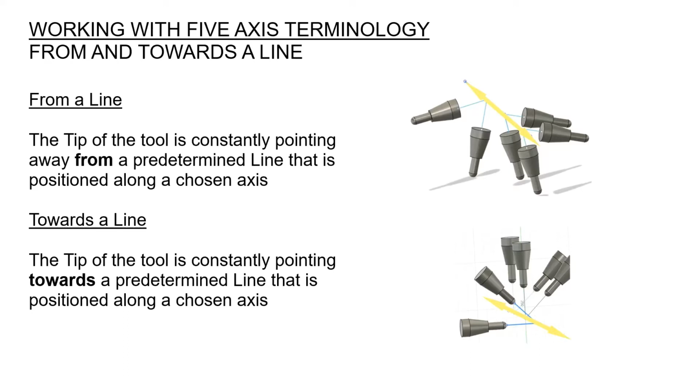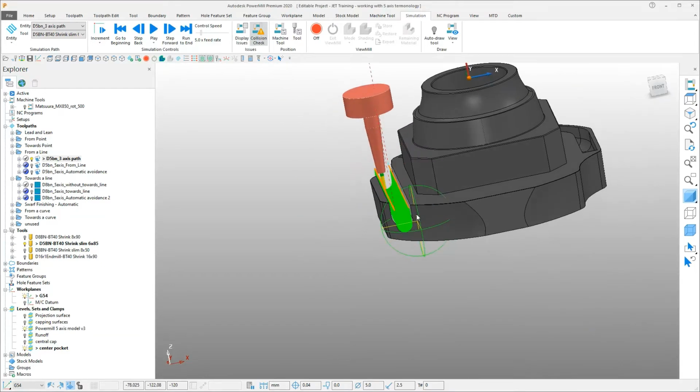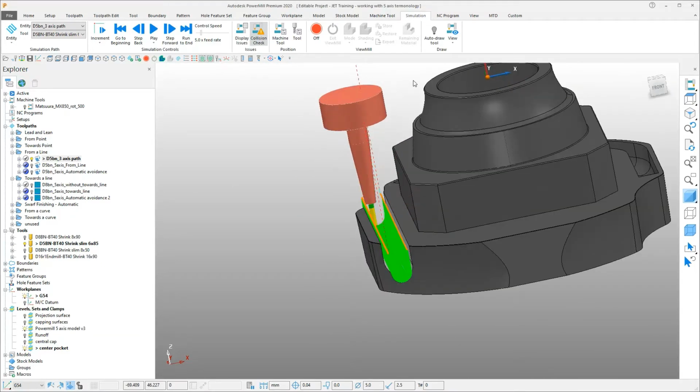So let's look at some programming examples of how we can use from and towards a line. I'll be using Autodesk PowerMill to demonstrate this example. So, programming from and towards a line. Firstly, we're going to look at programming from a line.